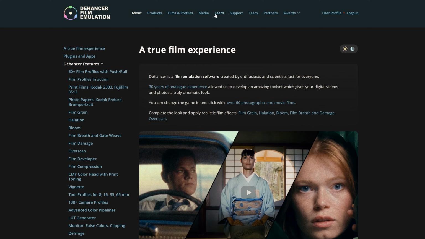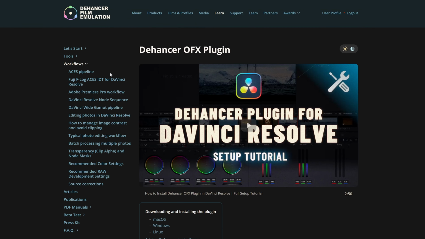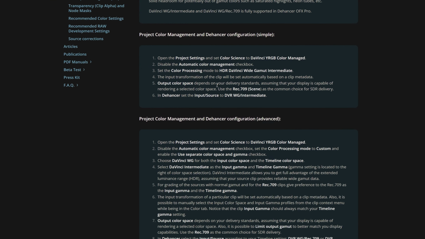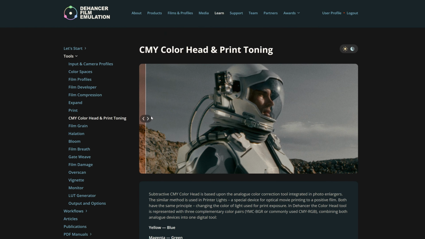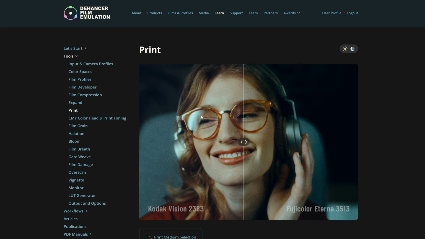In this case, I'm assuming that you know the difference between digital and analog image sampling and what film emulation entails. It is not a LUT preset pack. It goes way deeper, and the folks over at Dehancer are quite transparent when it comes to the process of introducing new film looks into the software.